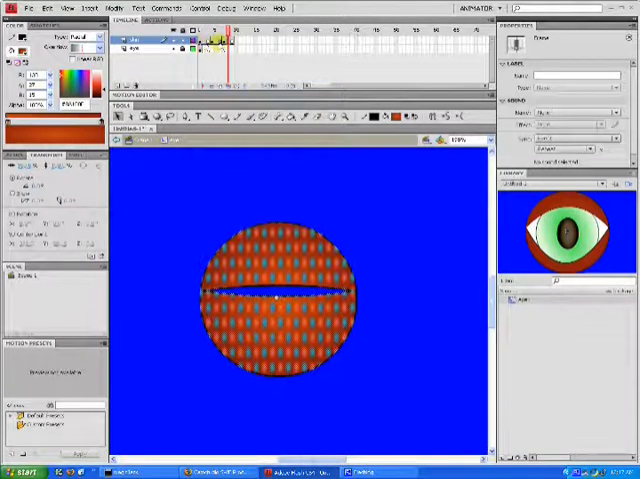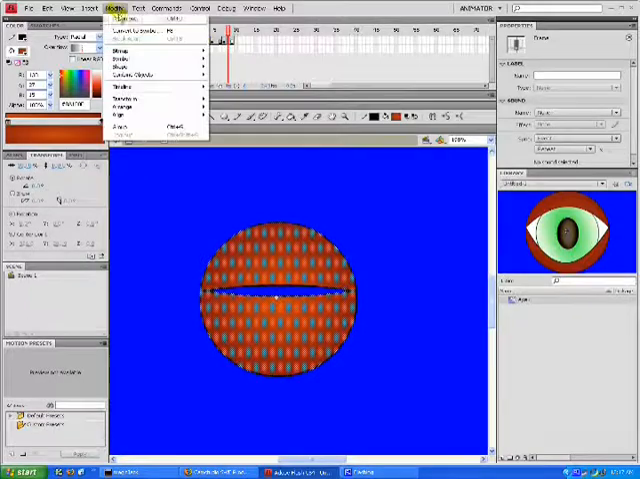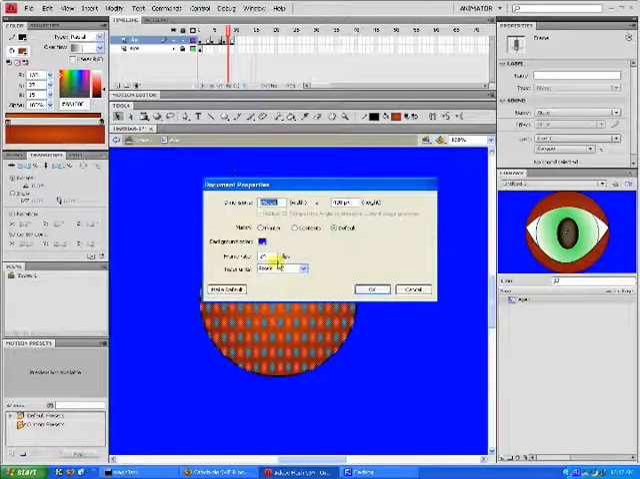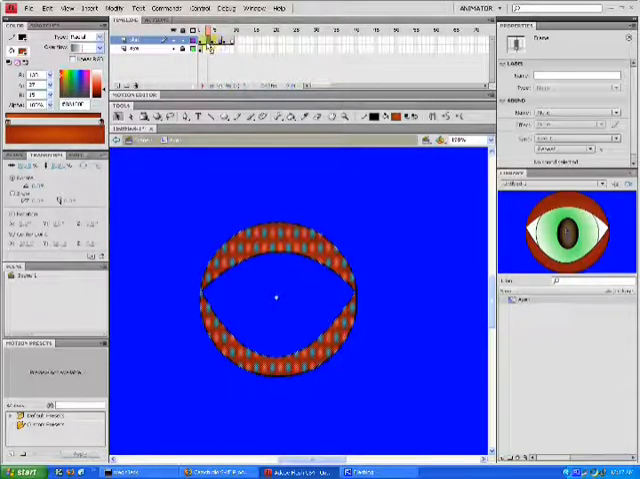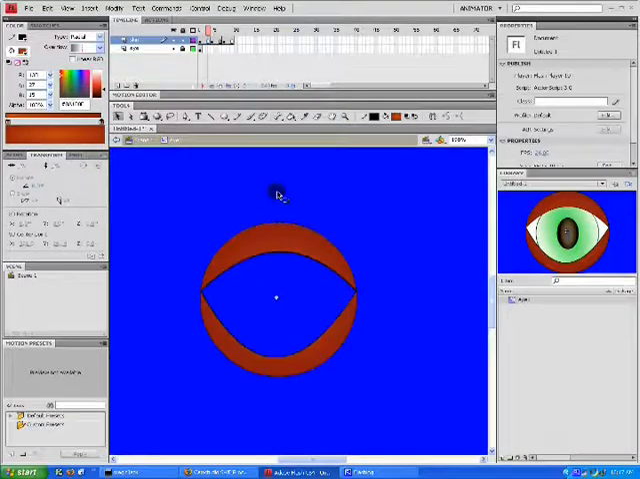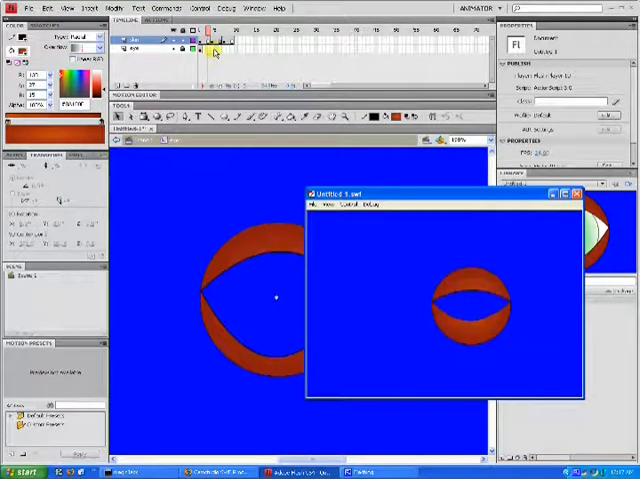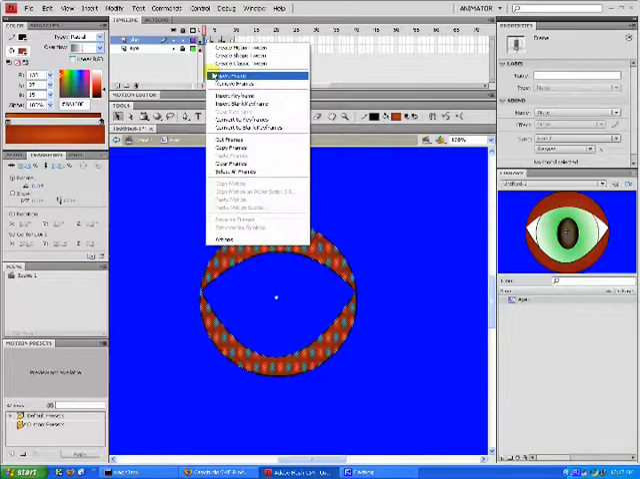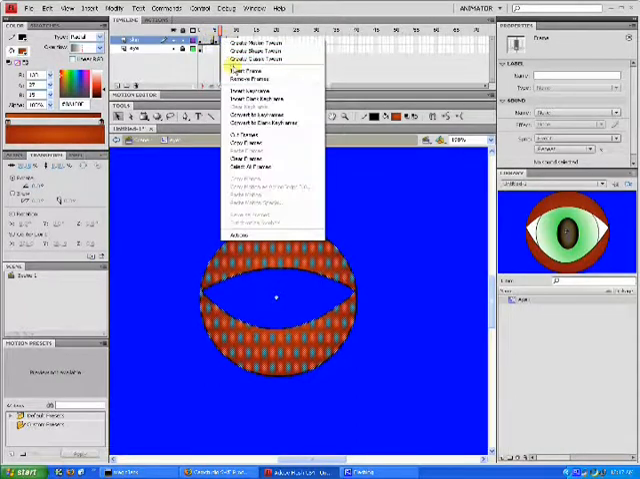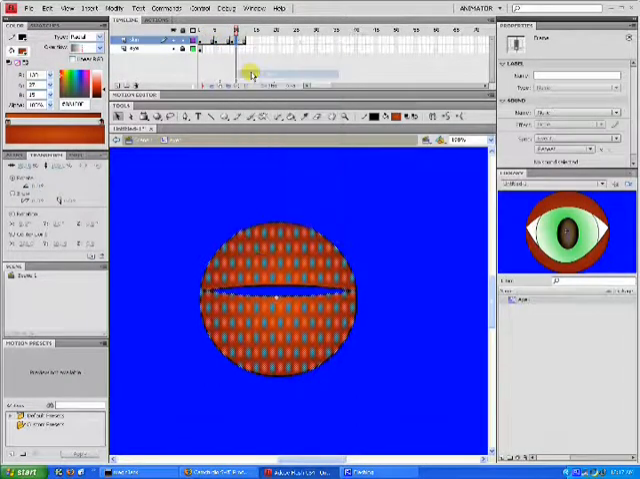What it delays is this: if you go to Modify Document, it tells you that you're running 24 frames per second. So that's one frame, two frames, three frames. In one second you will run 24 of them. So let's test the movie again. And this is one more. Insert frame, insert frame, insert frame. Okay, and that should be about right.